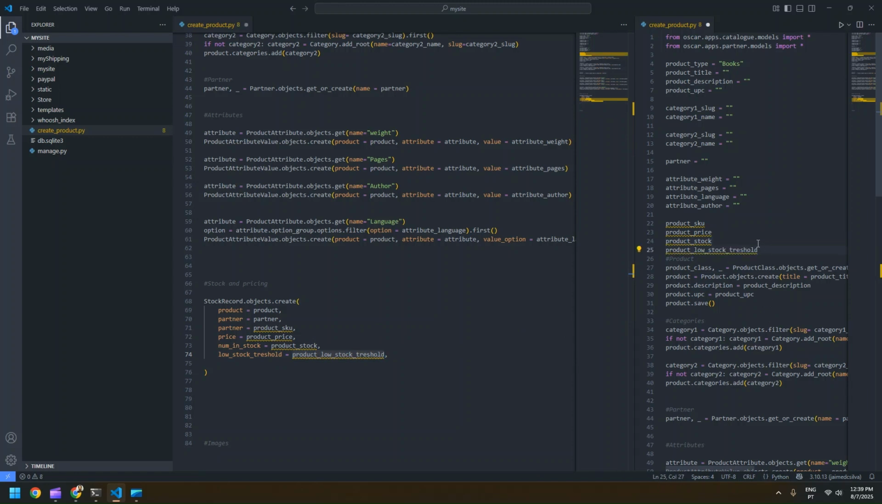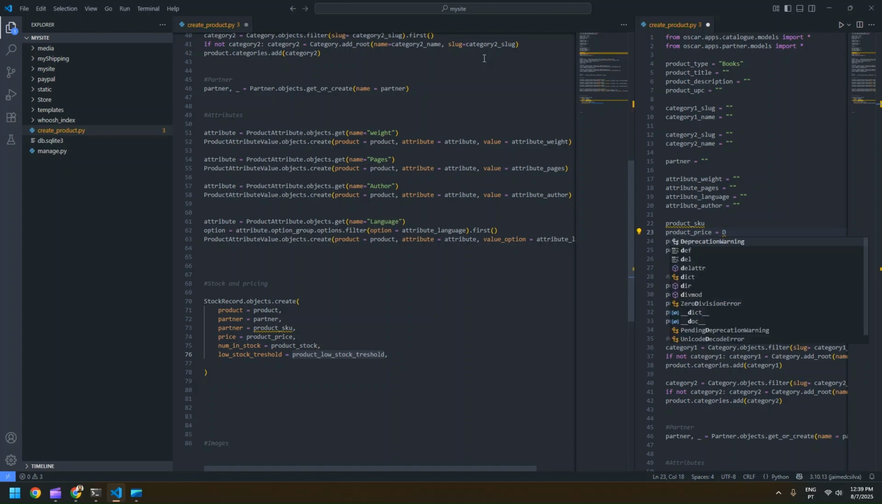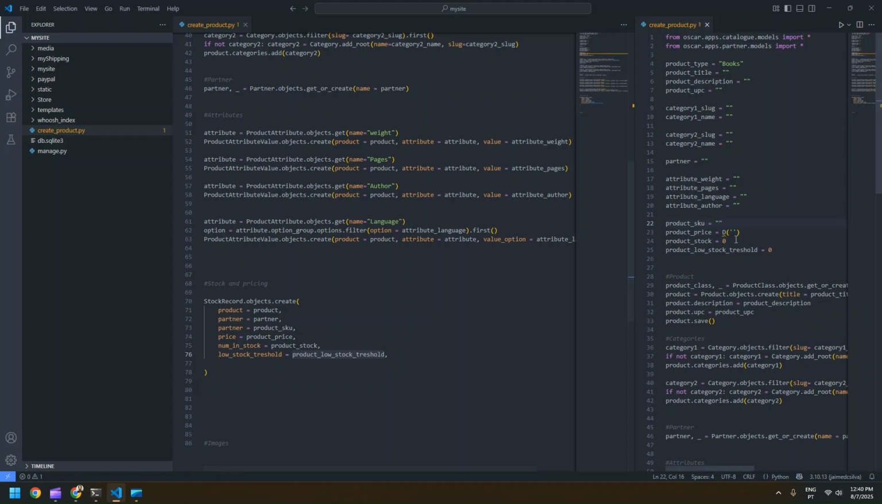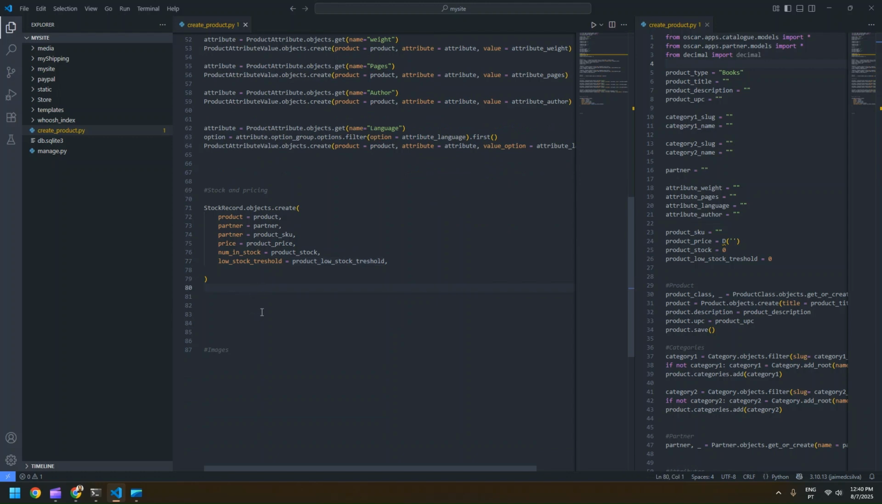Now this time, these last two, keep in mind that they are integers, not strings. The product price, I'm gonna make it decimal. So we also need to import decimal. And the stock keeping unit, it's going to be a string. Okay, in here, from decimal import Decimal. Save that.